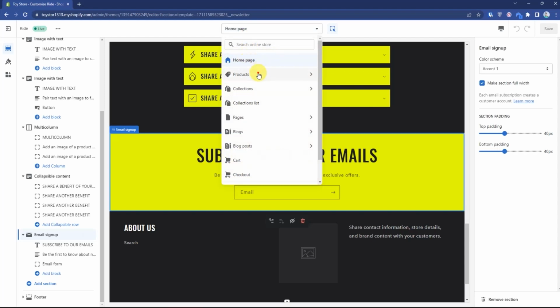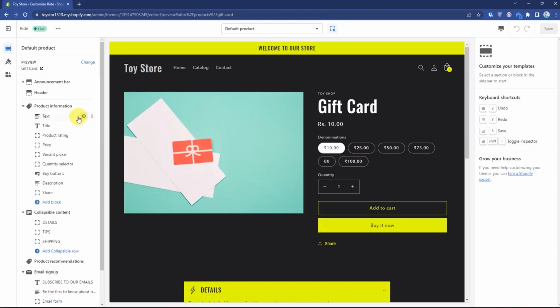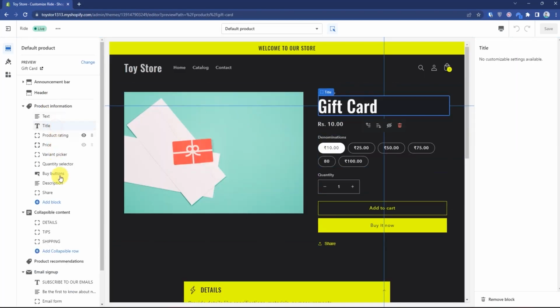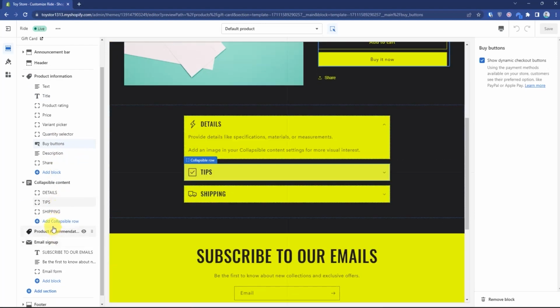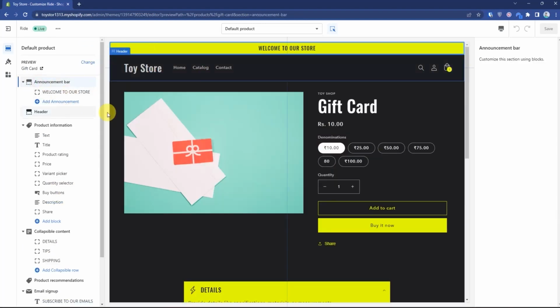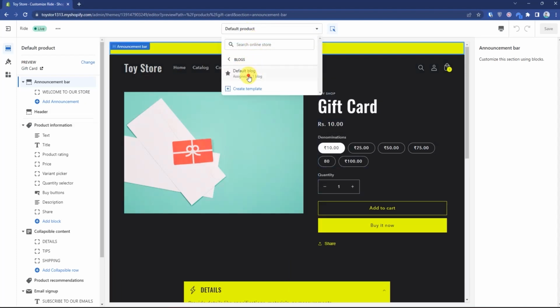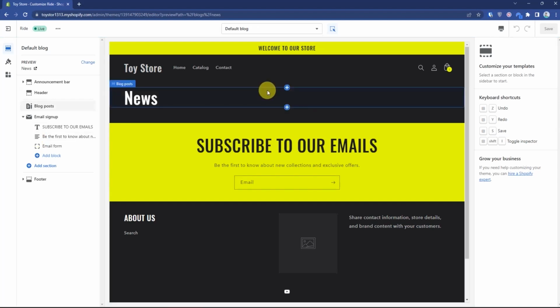Now you can customize for product page by choosing products. Then over here you will have more customization options like title, button type, email sign up, collapsible content again, headers, announcement bars, and etc. And you can do this for multiple pages. So that's how you can customize your theme in Shopify in the general way.